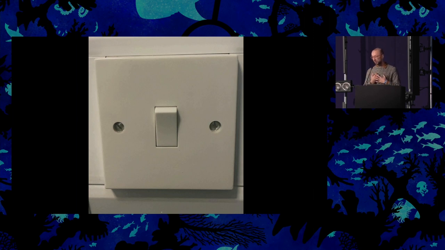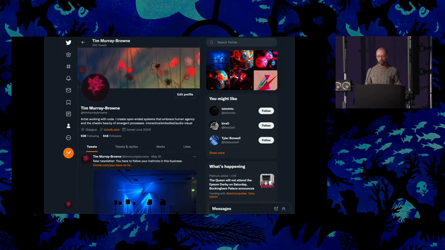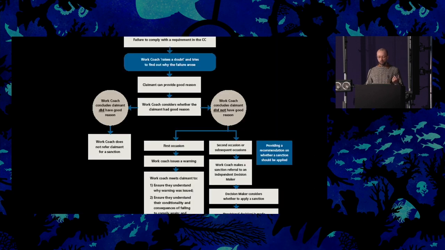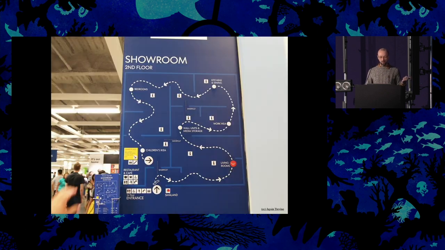I really like the light switch. I think it's a very simple example of interaction design. And it goes from here all the way up to, say, Twitter, where there's a huge amount of actions you can take and responses that may happen. But I would also include the benefit system as a form of interaction design, and a trip to IKEA, where you're going through the maze and somebody's really plotted it out for you.